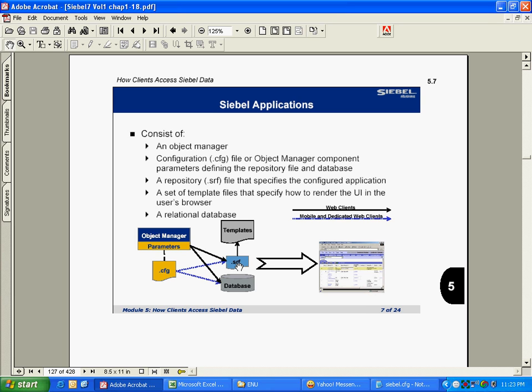So now we know what SRF and CFG are. Let's see what he is saying in this. There is one more concept that we need to know before we go ahead. Template. When Siebel works, Siebel needs to publish everything here.